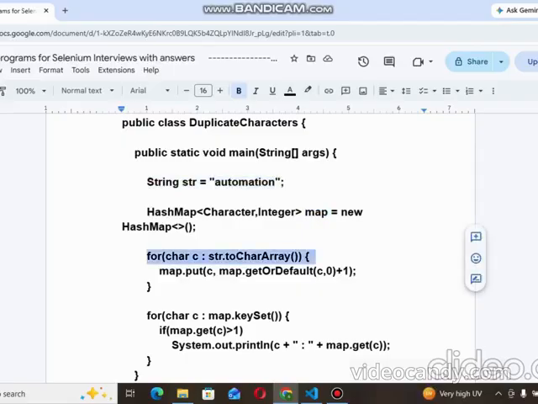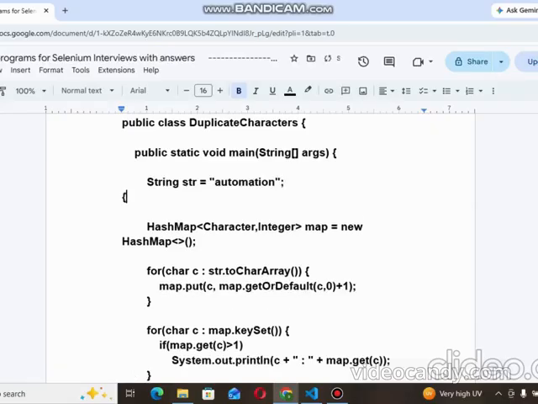When we look at each and every character, convert the string to a char array using str.toCharArray(), so that for "automation" it will be a, u, t, and so on to the end of the string. So our char array will have each and every character of automation, split into chars.